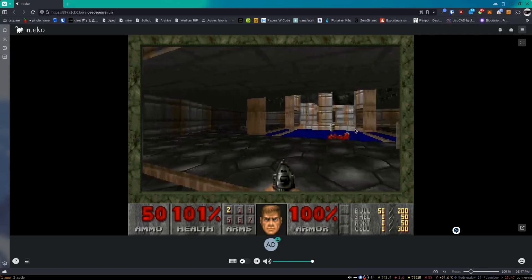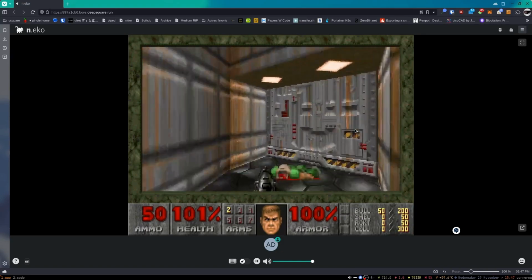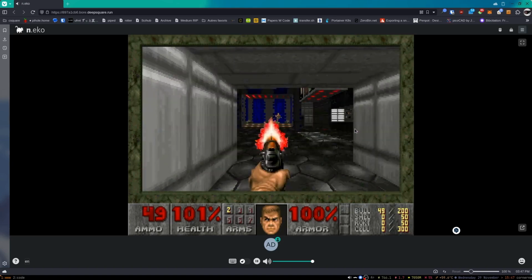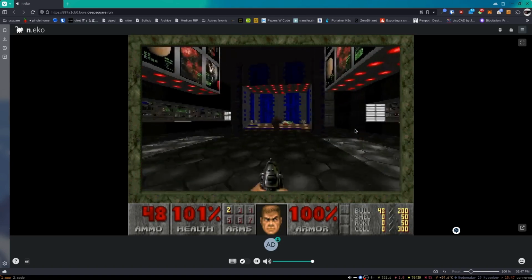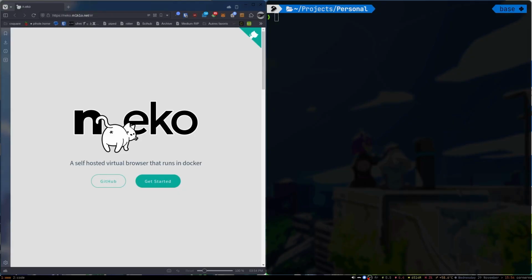Well, that is all for this demonstration. We've managed to deploy Doom on DeepSquare and bypass the firewall. However, before ending this video, let me show you how to build a container image with N.eko. To build an image with N.eko, first, you need to clone the N.eko Git repository.